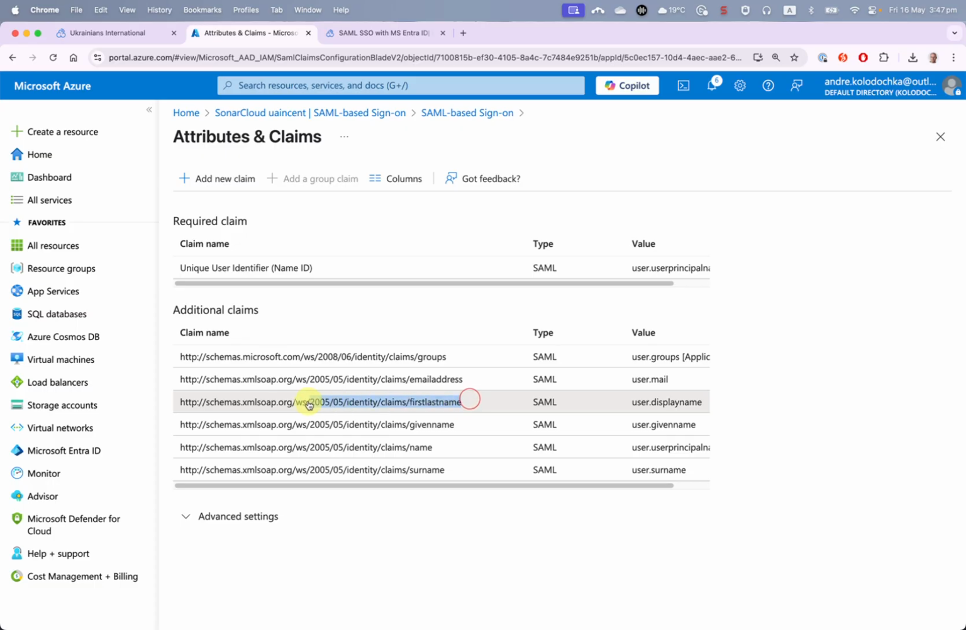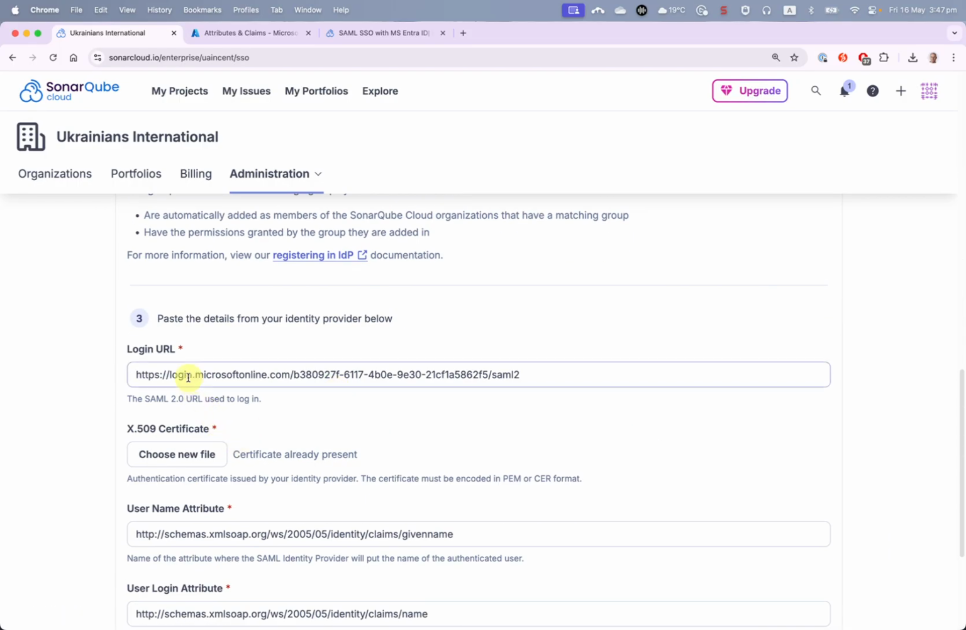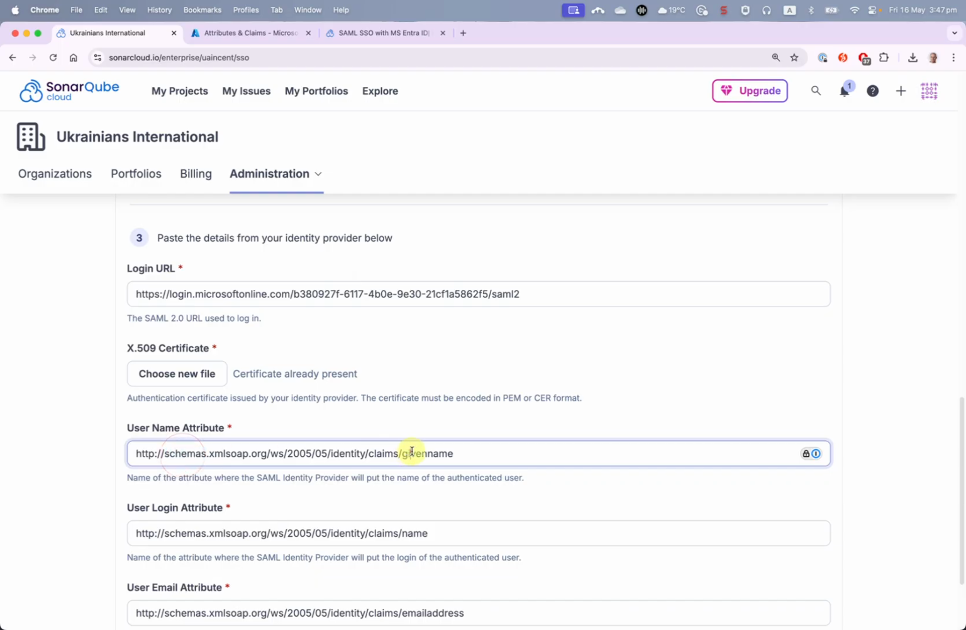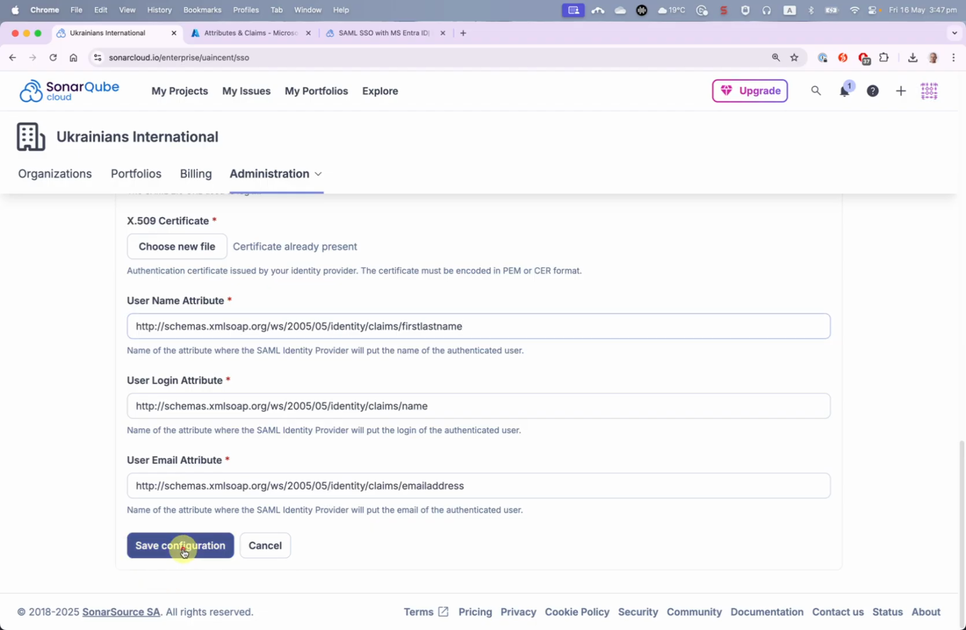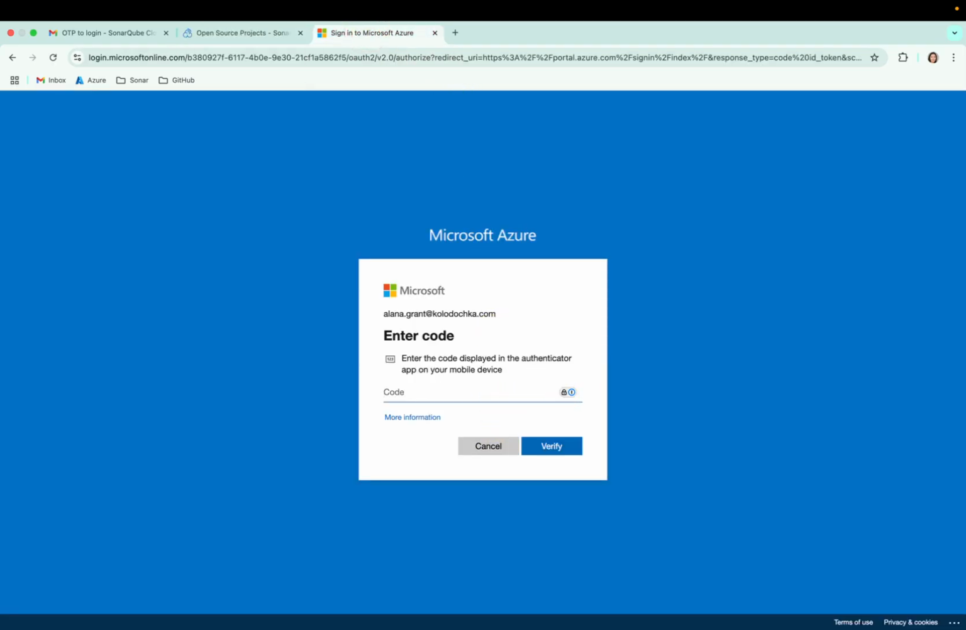Now what I'll do is I'll take that URL, first and last name. I copy that, and I will go back and edit this part. I'll edit this part and save it. Now let's see what happens if Alana logs out and logs in. And what I will also do is I will log out Alana from the Microsoft account.